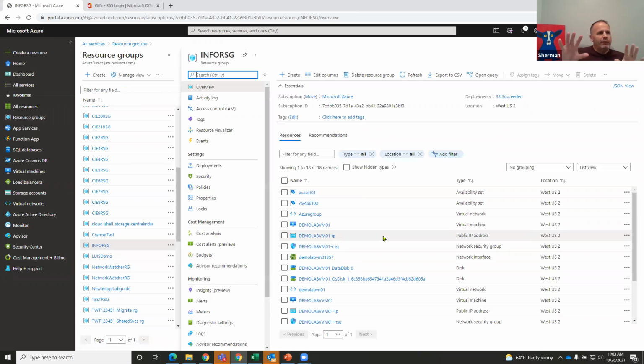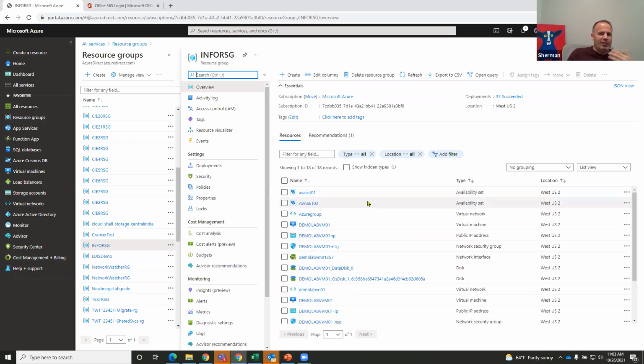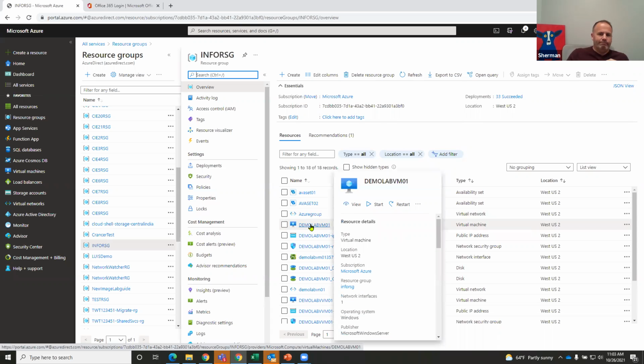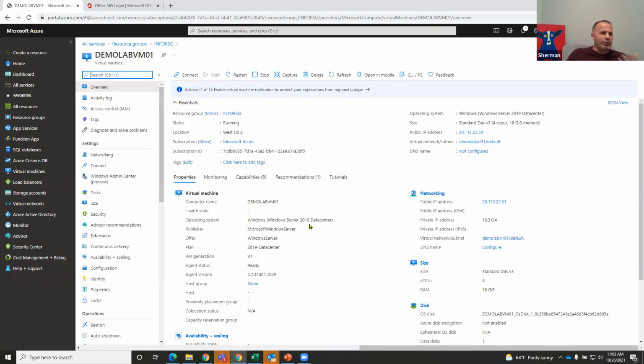Okay. Now on my screen, you see all of my assets that we've provisioned. I have 2 different virtual machines in here, right? But I've got all of my assets. This is where all my stuff is, right? So what I'm going to do here is I'm looking for my demo lab VM01. I want to click on that. Because we want to get into the actual virtual machine.